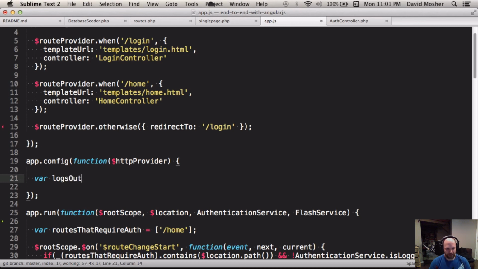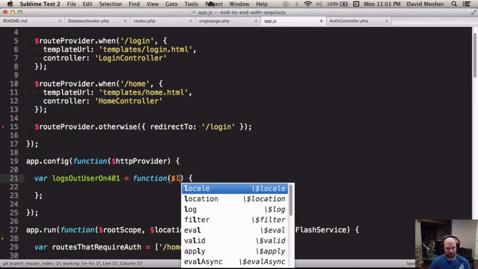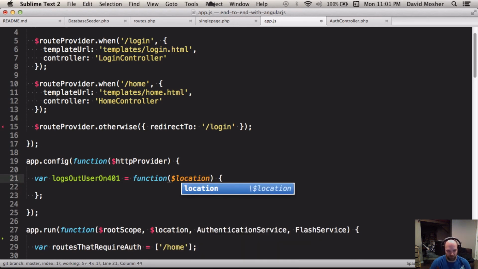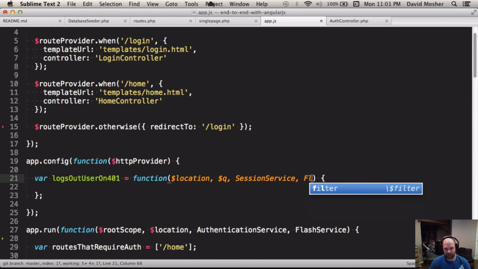So we're going to call this interceptor logsOutUserOn401. It's going to be a function, and we're going to inject a couple things. Let's stick in the pieces that we're going to need. We're going to need location because we're going to want to redirect if they are indeed logged out. We're going to use Q, which is Angular's promise library and implementation. We're going to stick in that session service that we created and our Flash service so that we can show a message to say that our session expired.